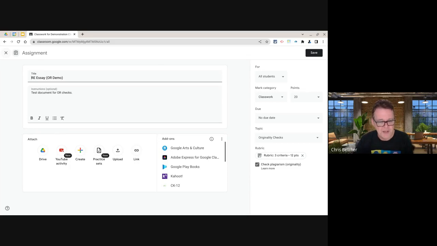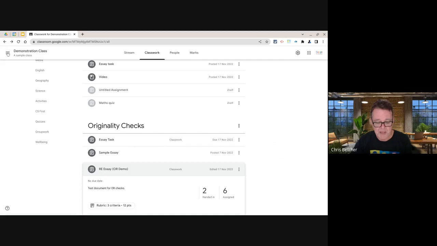three goes at checking their work. And if you're in a Google Fundamentals school where you're using the free version of Workspace, you can use that on up to five assignments per class. And if you're in a school that's using the Plus edition of Workspace, you can actually run that on an unlimited number of classes. So you have complete unlimited use of the originality checks as many times as you like.